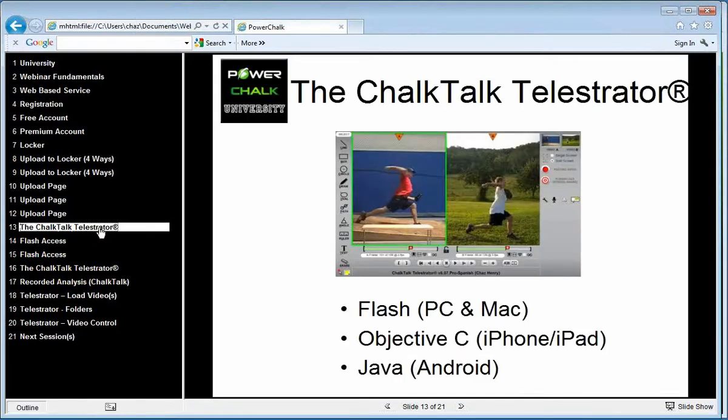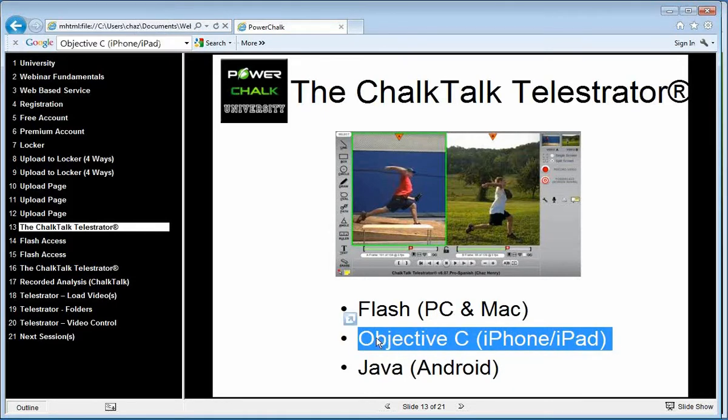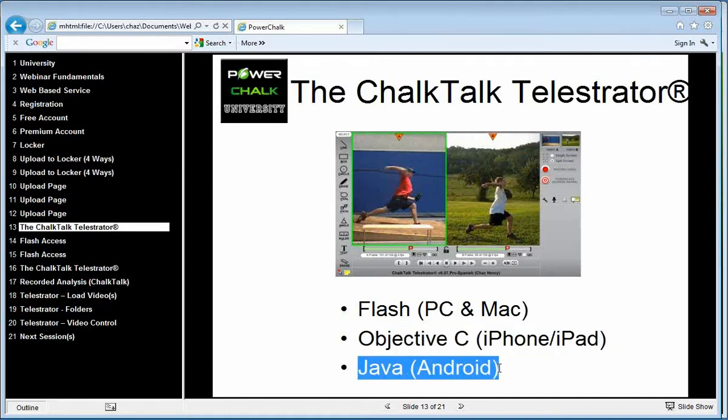So that's the Telestrator. We have a Telestrator on the iPad and Android, but these are native apps. Since Flash doesn't run on the iPhone, we've basically written the Telestrator again, and it lives on the iPhone as an app. It's written in Objective-C. We wrote it a third time for the Android devices. So we really have 3 applications that are markup Telestrators, and they're native to the device that they run on.